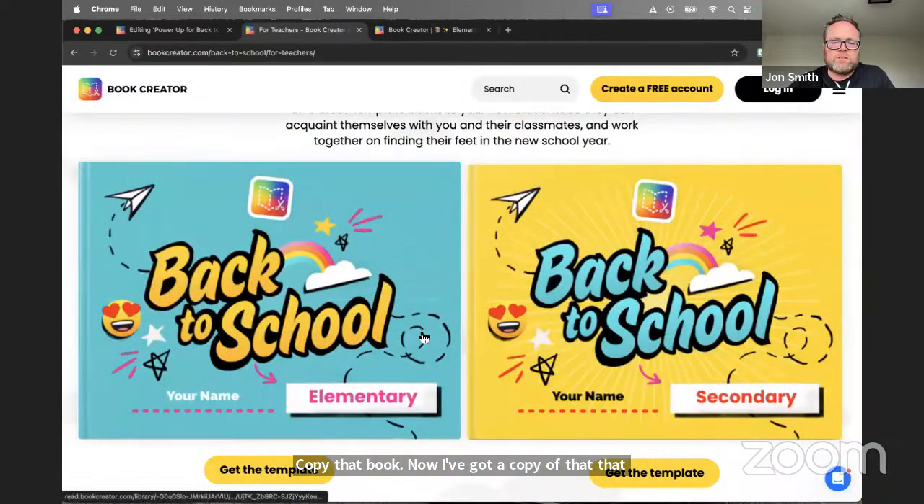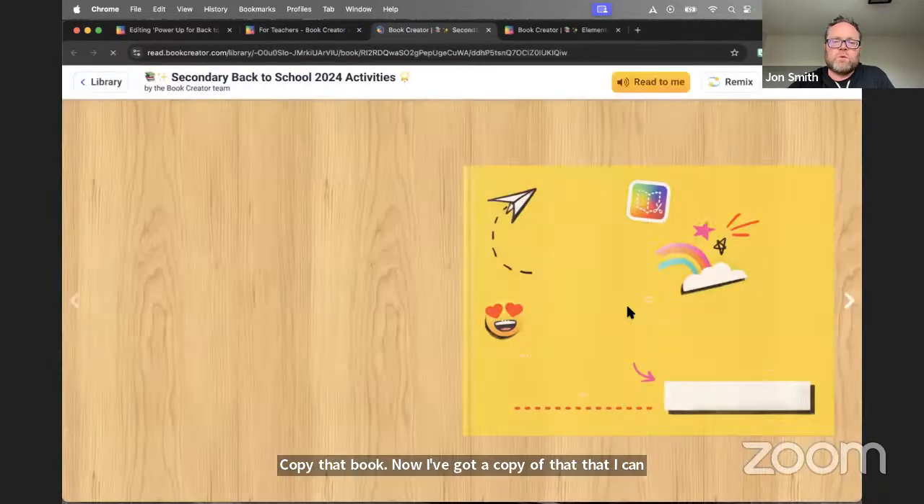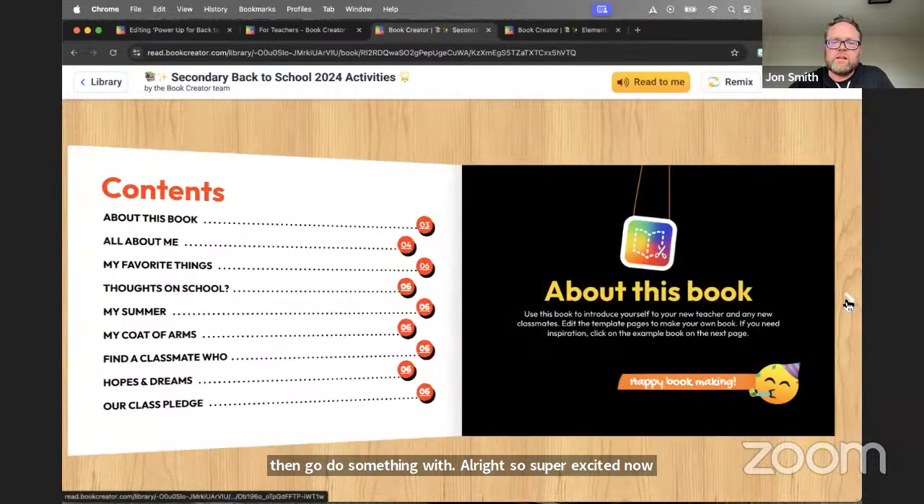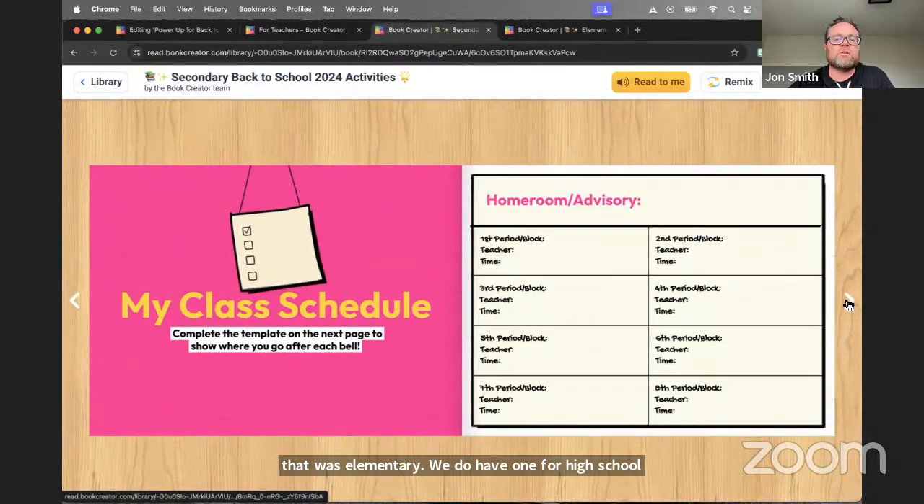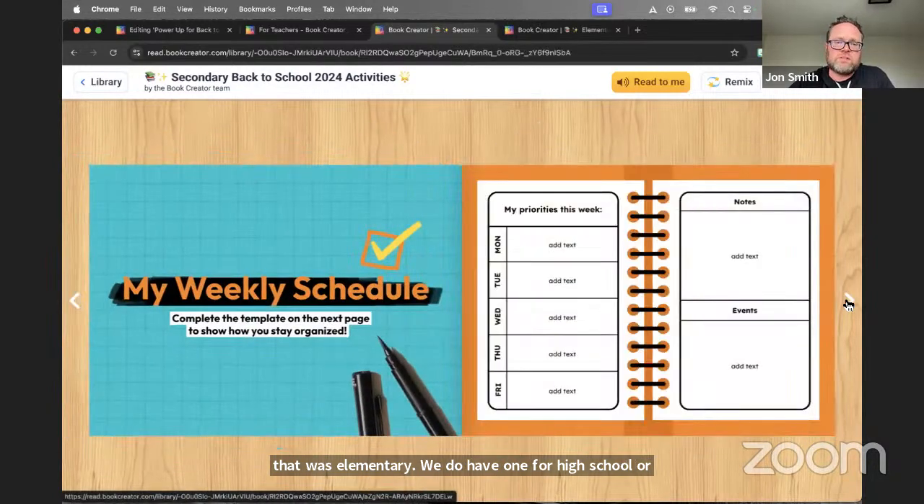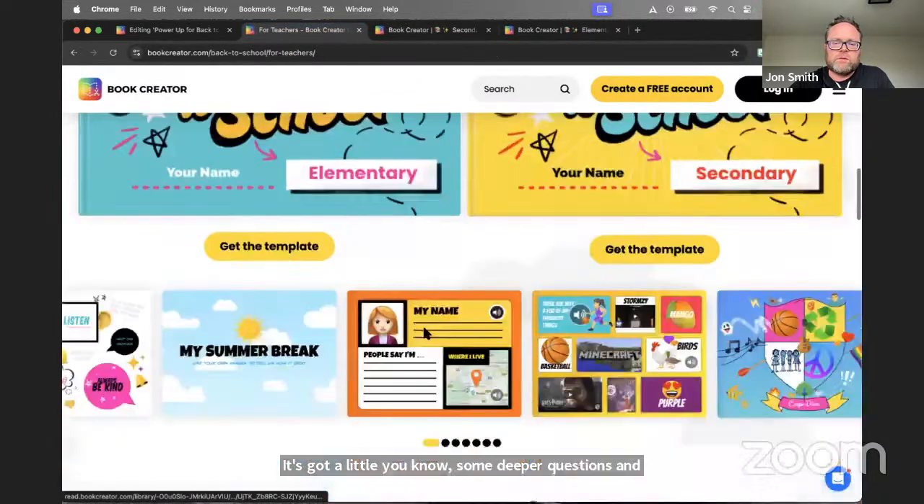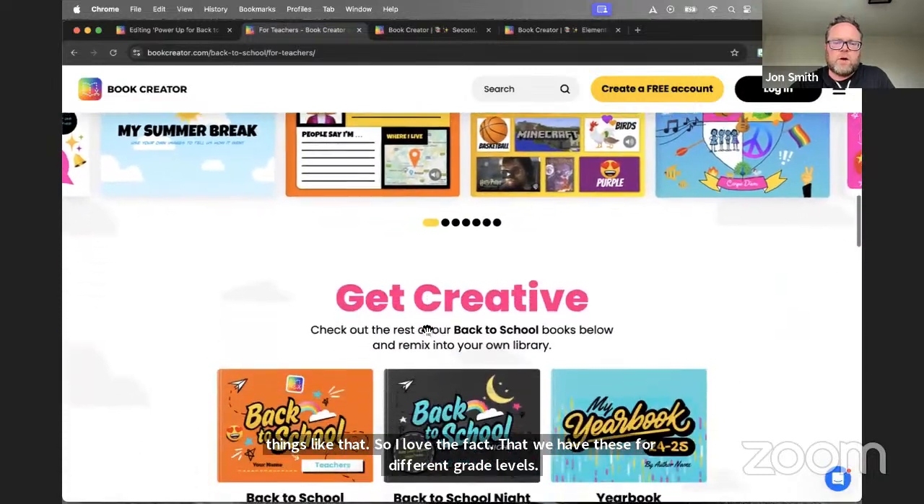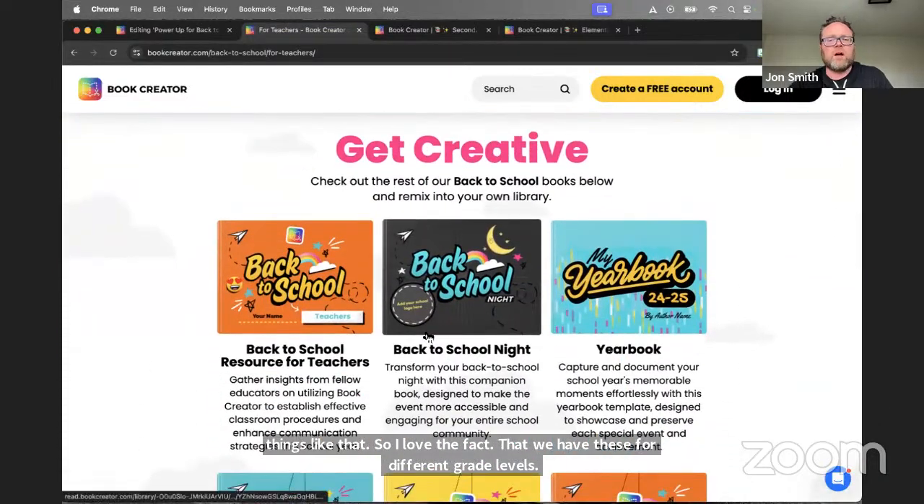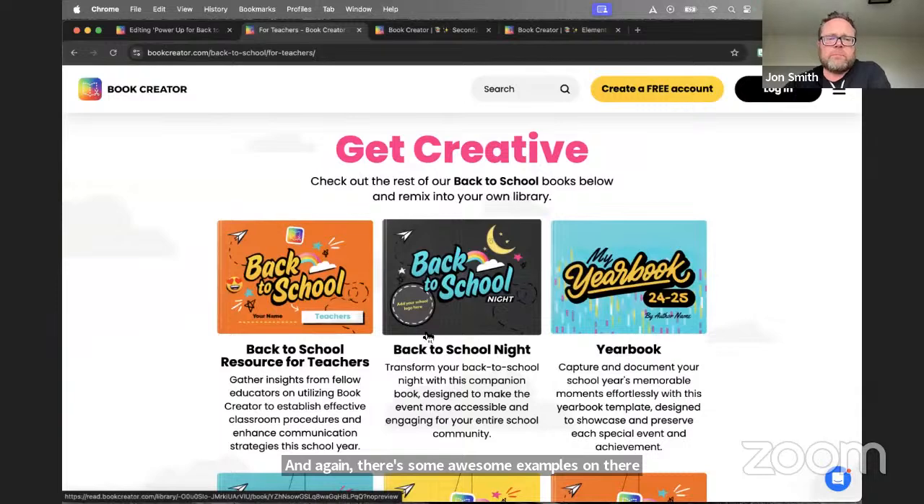All right, so super excited. Now that was elementary. We do have one for high school or secondary, and it looks a little more sophisticated. It's got some deeper questions and things like that. So I love the fact that we have these for different grade levels. And again, there's some awesome examples on there. There are some other ideas for going back to school.